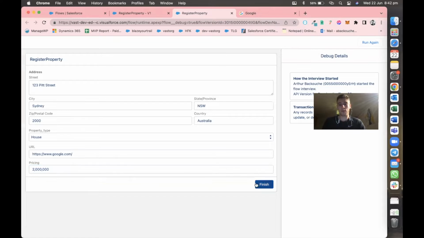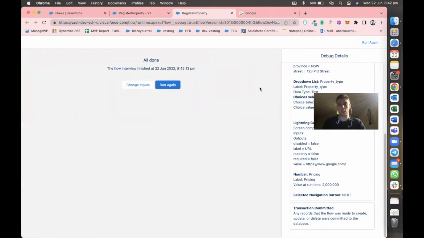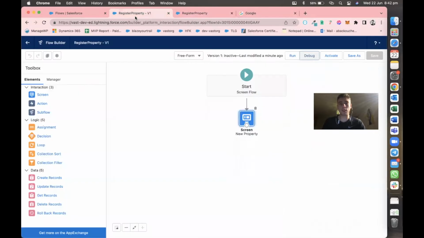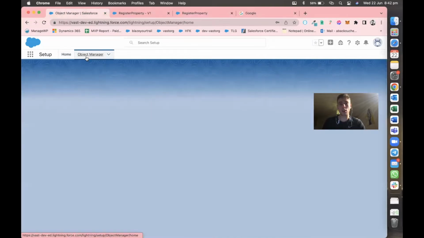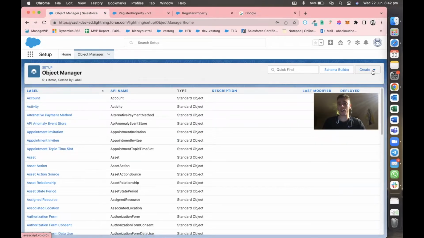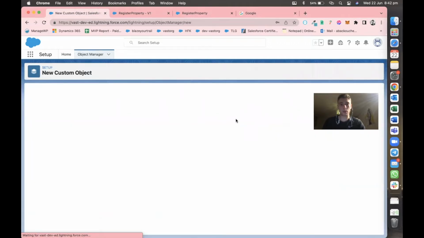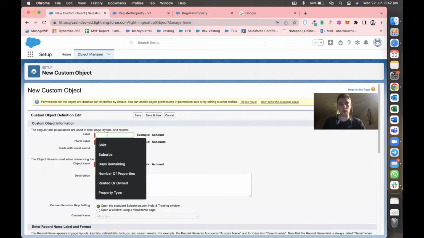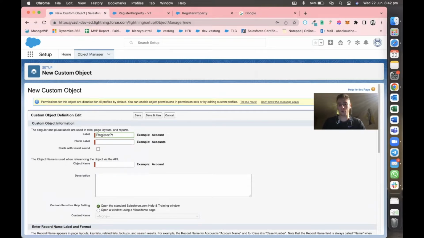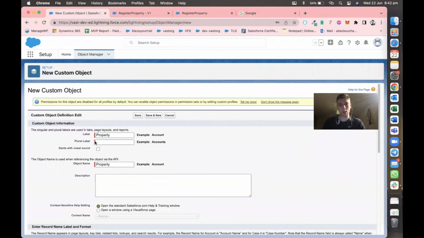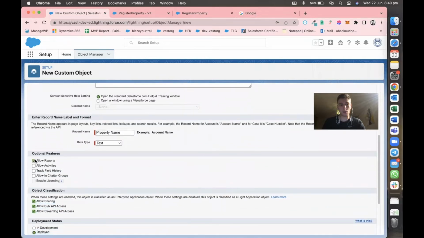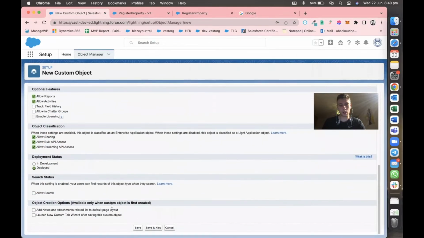Okay, so now we have the form, but as you can see, nothing happened. The form is working correctly, but nothing specific happened. So what we will have to do is go back in Salesforce, click on Object Manager, and create a custom object. This custom object will be named property. And we will allow reports and activities, and we will save.